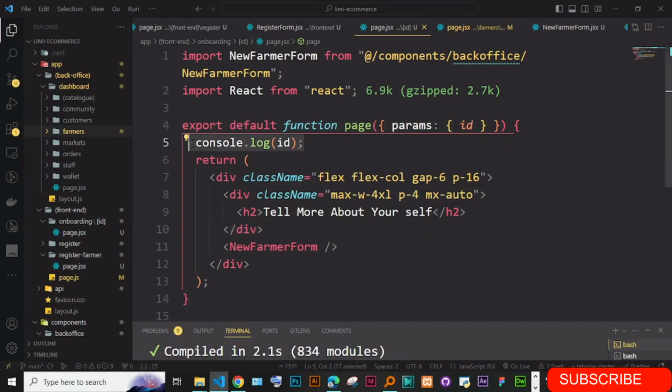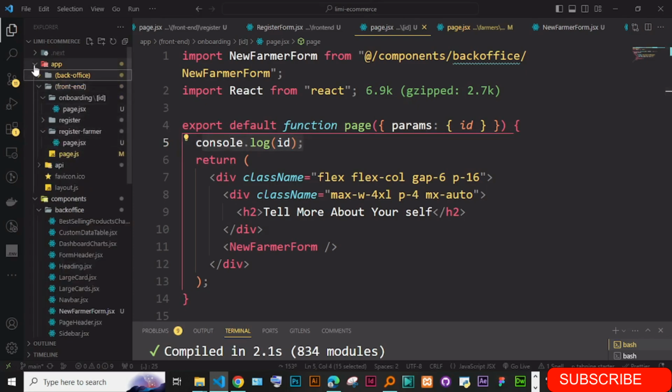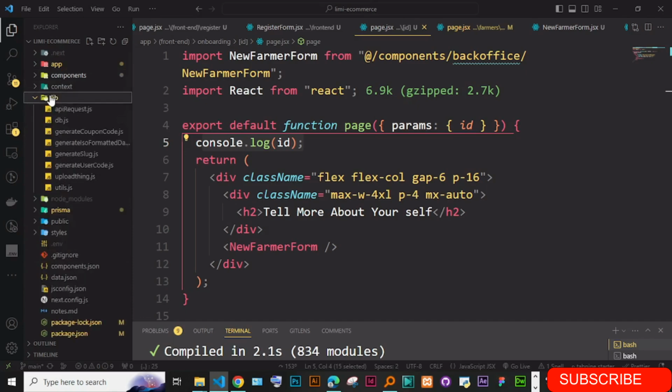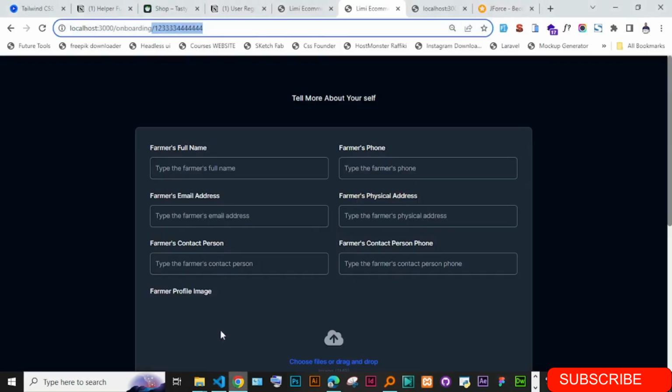Okay, so after getting this ID, that means I can fetch the user. And you're just going to need a function for fetching data. Let me just see. Let's see here. I'm just trying to see here in the libs. We just need to get a get data function.